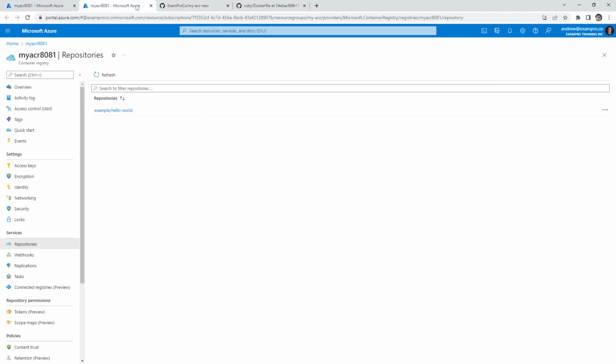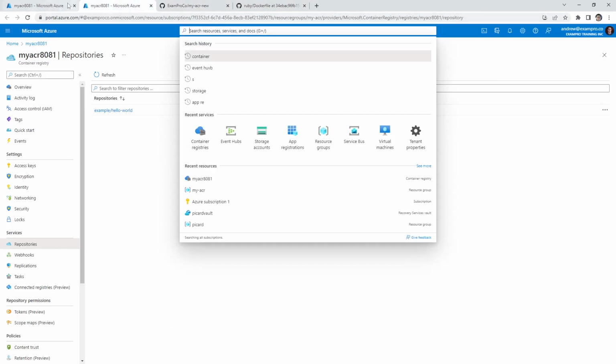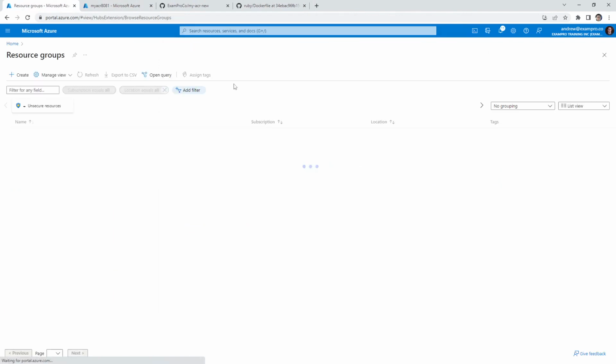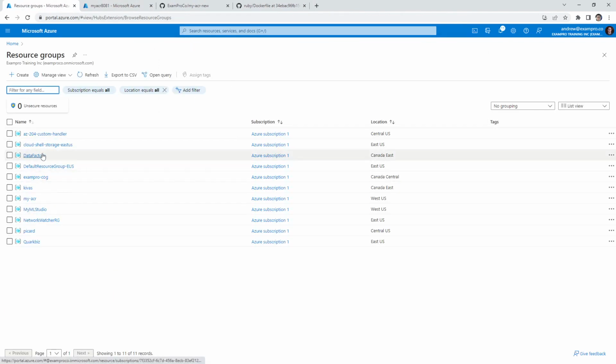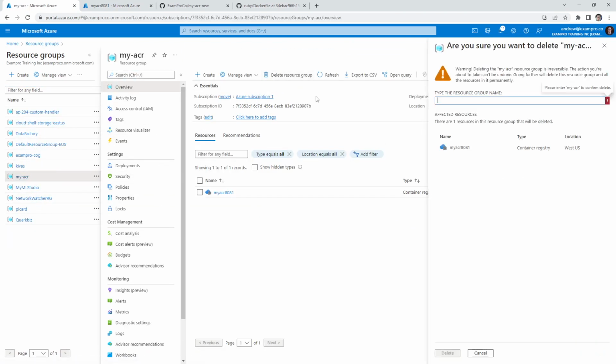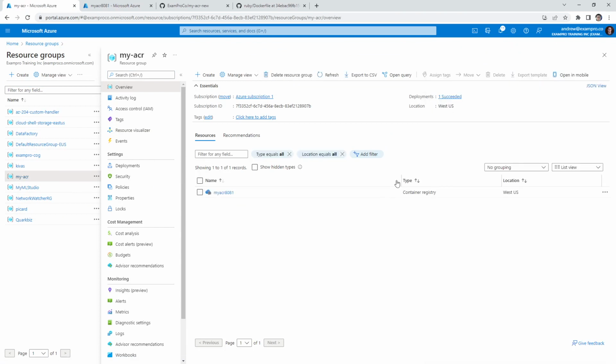And so that's all. So we'll go ahead and close this, and we'll make our way back over to Azure, and we will go and type in resource groups. And we will choose MyACR, and we'll go delete resource group, and we'll delete that, and we're done. So there you go.